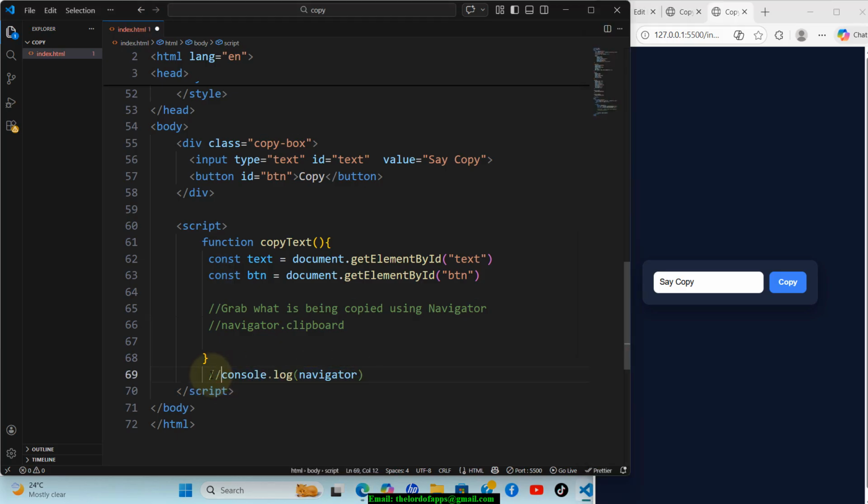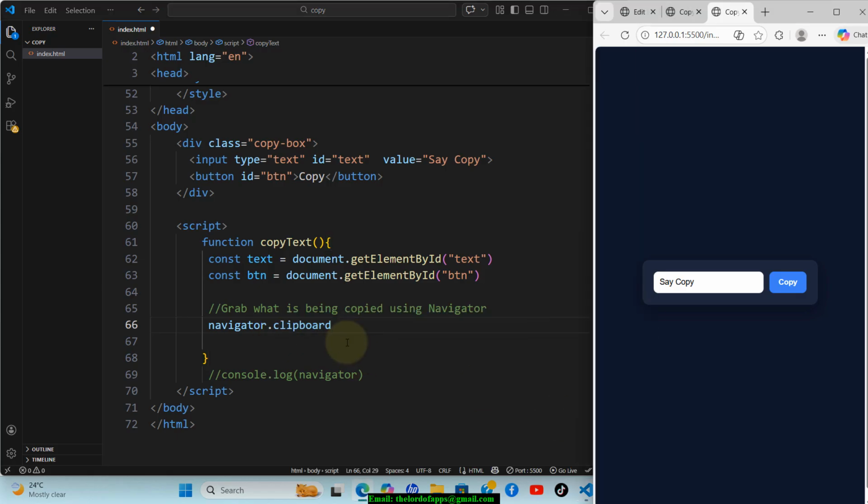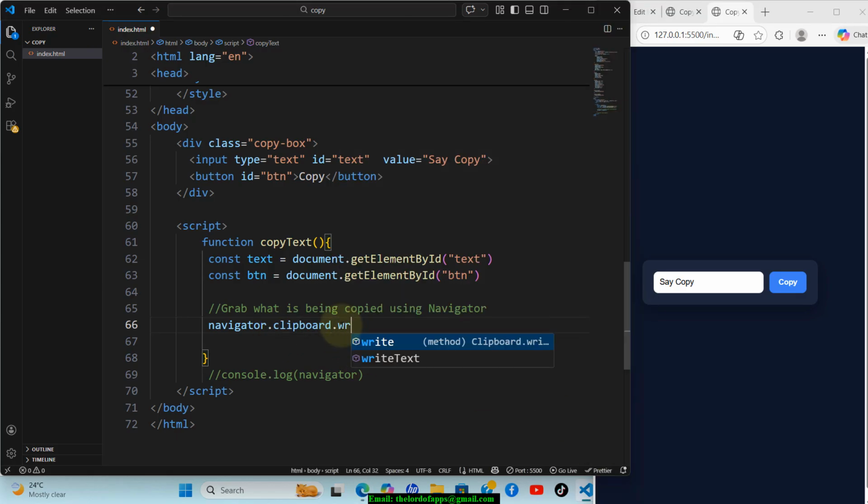Maybe I'm going to just comment that out so that if you want to use that in the future, you can. So we do have navigator dot clipboard, and now we can do dot writeText. This is just an alternative to the execCommand right in here. So if it is for the old one, we can use execCommand in here.